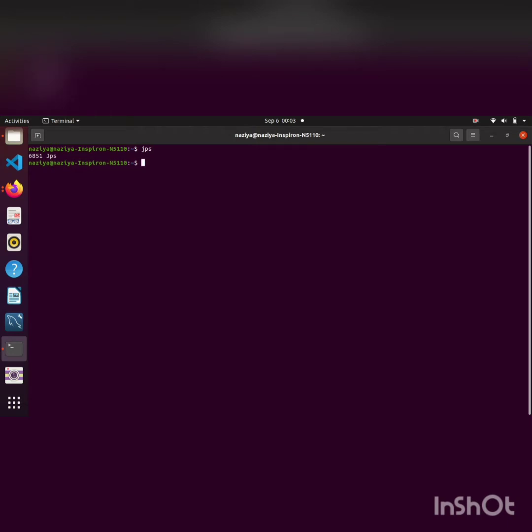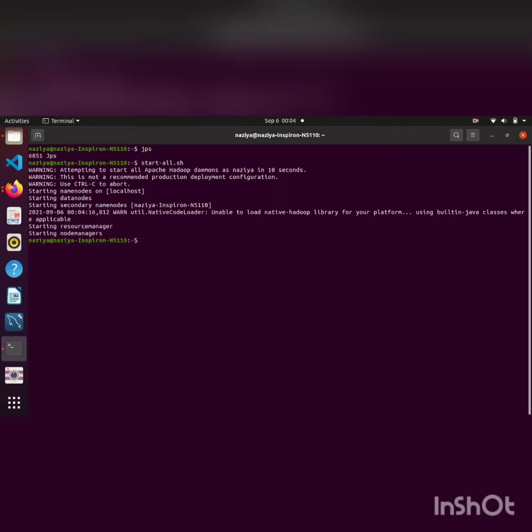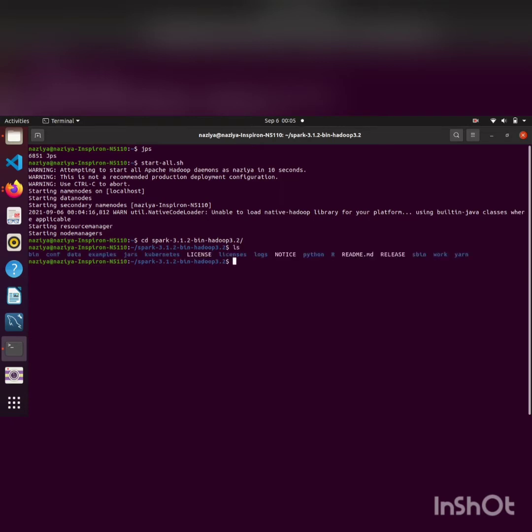So we'll first start the Hadoop daemons because we are loading the data from HDFS, and we'll check if it started by this JPS command. Now we can see it's getting started, using startall.sh. So now we'll check by JPS.